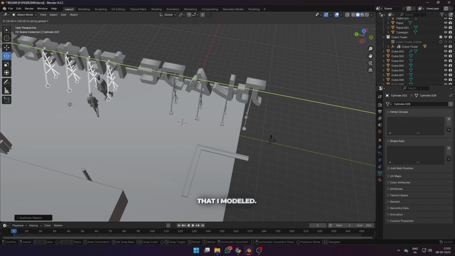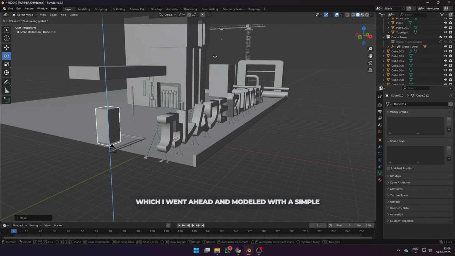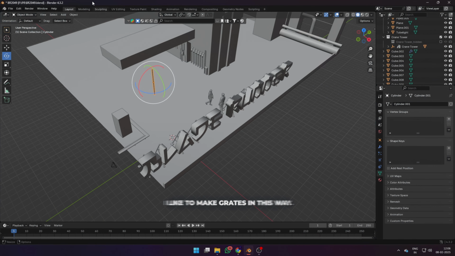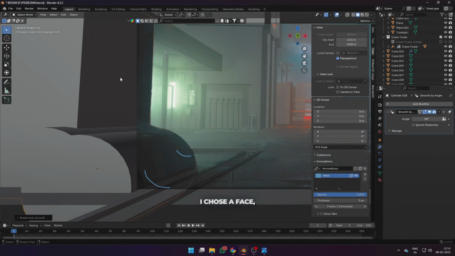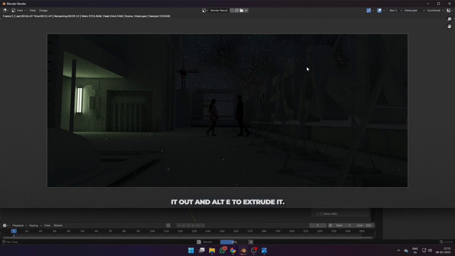The final thing left for modeling was this exhaust/chimney type structure, which I went ahead and modeled with a simple cube and a cylinder. I like to make grates in this way. I choose a face, add a lot of loop cuts onto it, choose the alternate loop cuts, Ctrl B and bevel it out, and Alt E to extrude it.